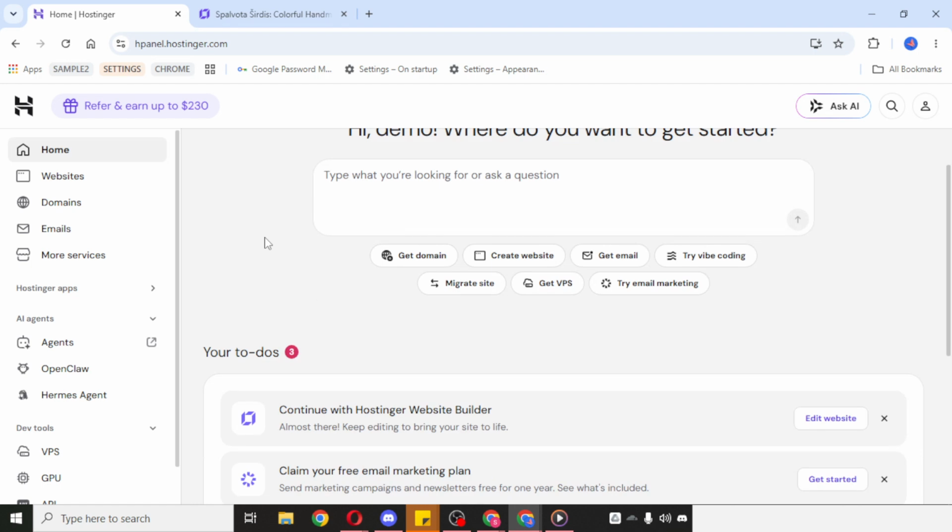To begin, open your Hostinger account and sign in as you normally would. Once you're logged in, take a moment to make sure you're in the correct account, especially if you manage more than one hosting plan or website. This helps avoid cancelling the wrong service by mistake.